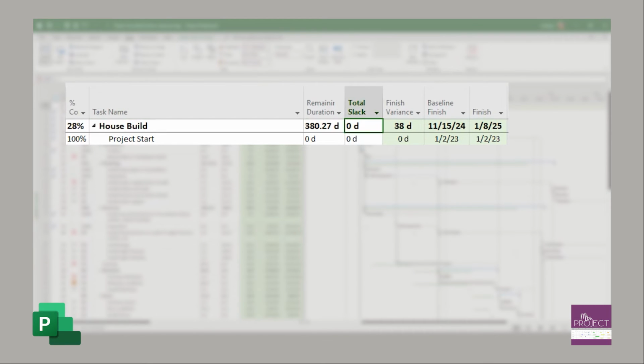Now we're going to take that remaining duration. So that's where we got the 380 days. Now we can just look at project 0. Baseline finish is 15, finish was 1.8, and the variance is 38. But you can see here my total slack is 0. So if I were to say the 380 plus the 0, then minus the 380, you're going to get a 1.